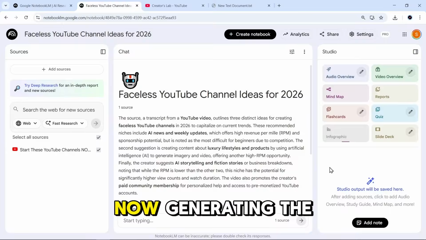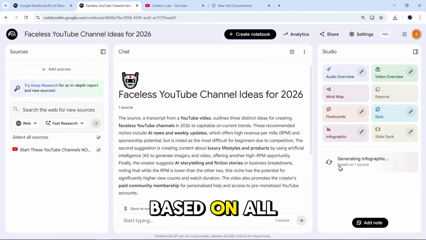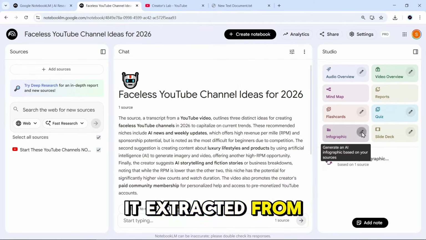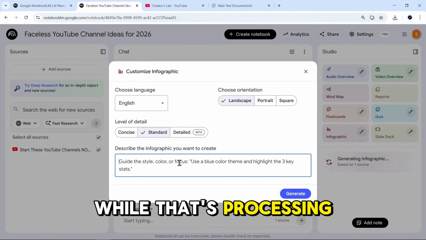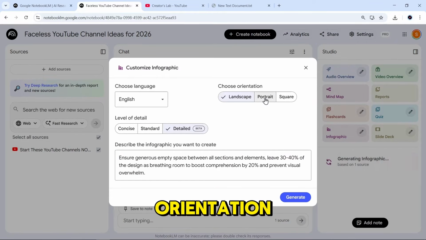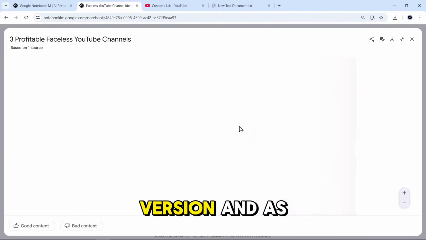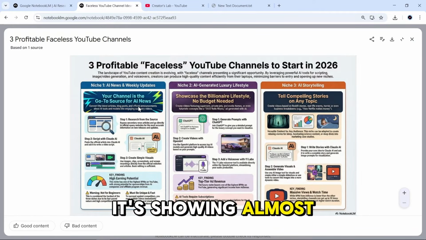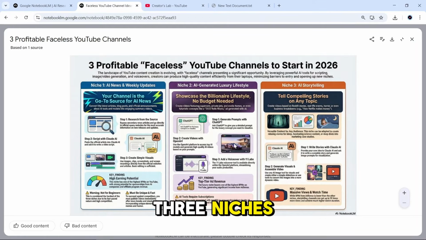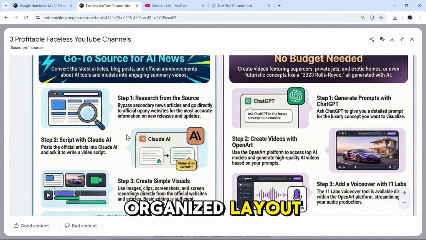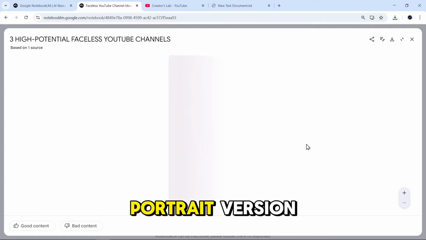The system is now generating the infographic based on all the information it extracted from your source. While that's processing, let's also generate it in portrait orientation so we can compare the two formats. Here's the landscape version, and as you can see, it's showing almost everything about the 3 niches in a beautifully organized layout. Now here's the portrait version.